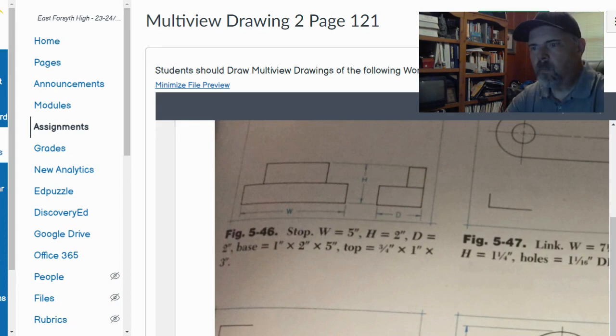Now I know the top part of it is 3/4 of an inch by 1 by 3. So I know it's an inch off of each side, and it's only 3/4 inch thick. And it's 1 inch thick this way, but it's 1 inch by 3 inches. It's 1 inch wide, and it's 3 inches wide.